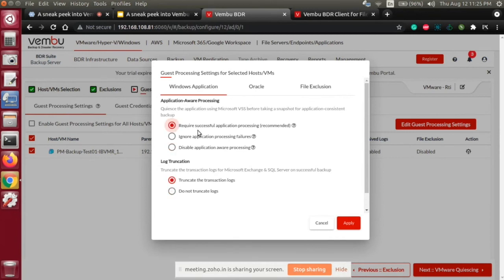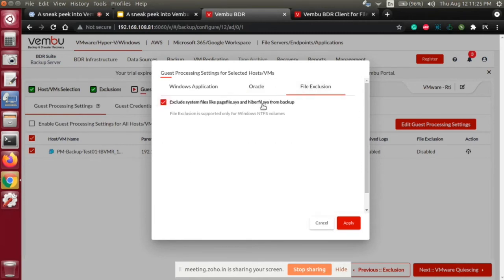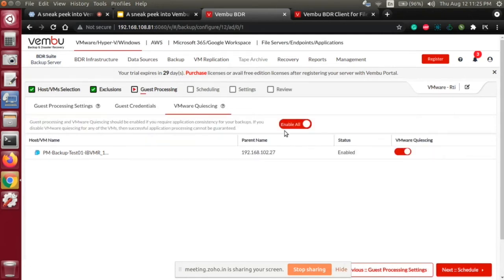If I go with a successful backup application processing, while taking a snap, it makes sure that my applications are consistent, so that I don't have any overlap while taking a snap, along with the log truncation. And it can be done even for the Oracle machines, and even the file exclusion. Some of the system files like pagefile.sys and hiberfil.sys will be omitted because they don't consume much of your backup space. So this is what guest processing is all about. Once you enable the guest processing, you have this VMware quiescing, which is generally enabled by default.